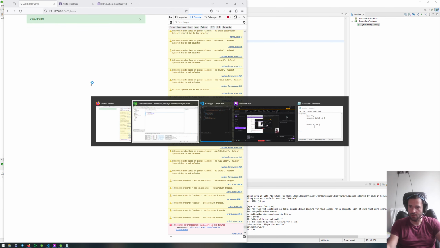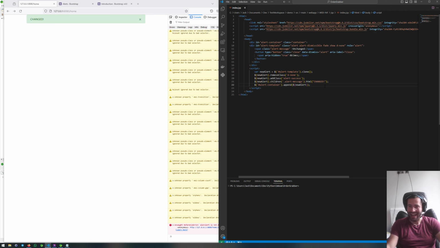Huzzah, that's exactly what we want. And then to make this slightly more interesting, let's call this show alert, just so that we can call the function from now on instead of having to copy this code wherever we want to use it. And then we're going to put in some AJAX.